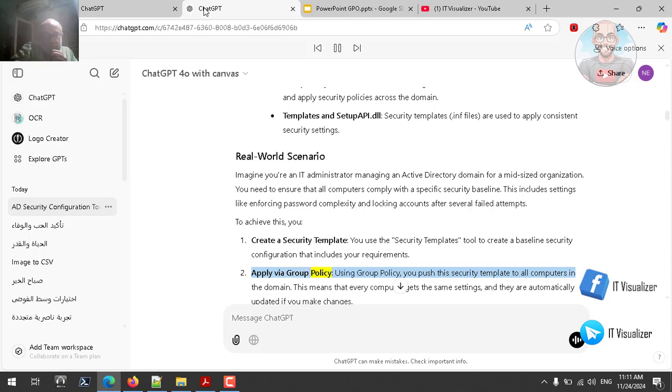Apply via Group Policy. Using Group Policy, you push the security template to all computers in the domain. This means that every computer gets the same settings, and they are automatically updated if you make changes.